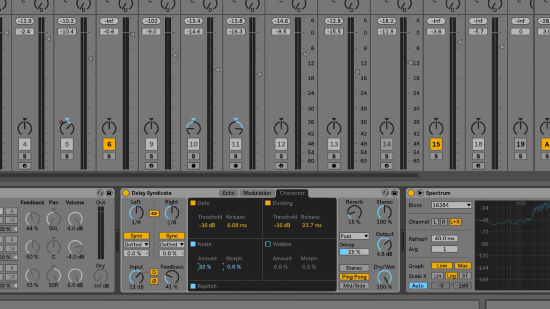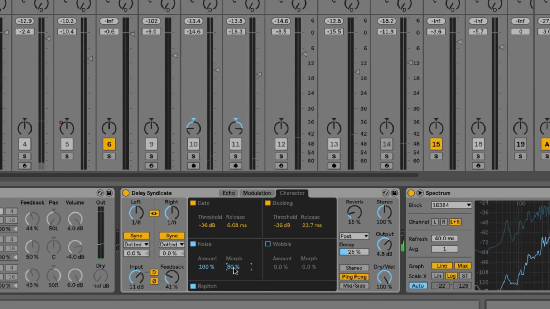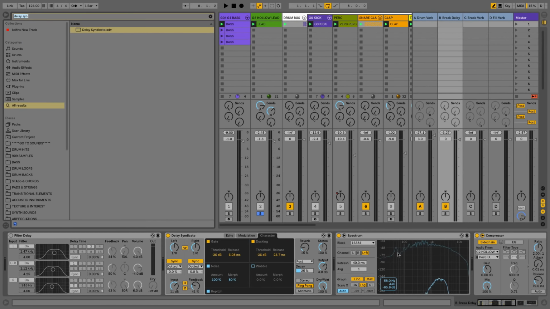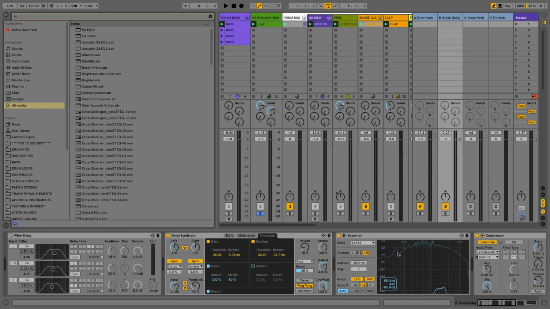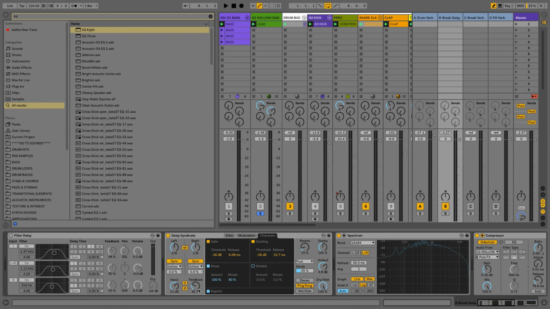So amount, self-explanatory, and the morph is the different types of hum or hiss that we can add in. So you can hear we're getting some really nice character added in there. It is adding quite a bit on the low end, so I'm just going to quickly grab an EQ and we'll chuck that in. In fact, I've already got one, look. Thinks ahead of time, this one.